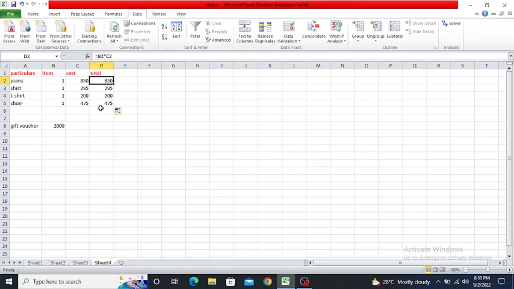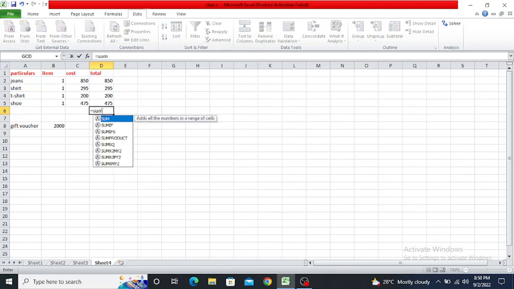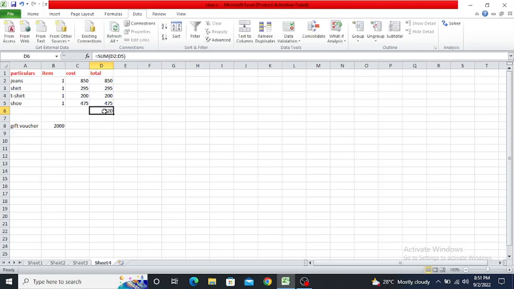Now we will calculate the sum of the totals of all these values. Here we will write equal to SUM, and in the bracket select this cell range, because we want to add all the items' cost totals. Here it comes out to be 1820. Now my gift voucher is 2000. In order to avail this gift voucher, I have to make a purchase of 2000, but here it is coming to 1820. So which item will I purchase and which not?